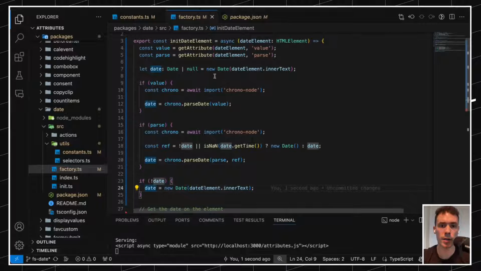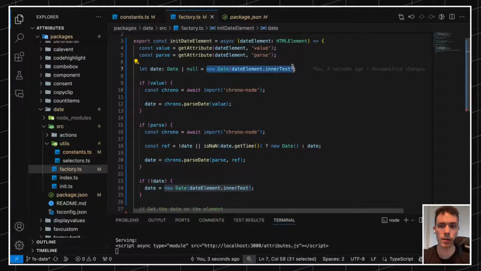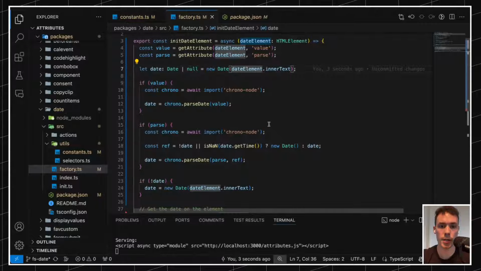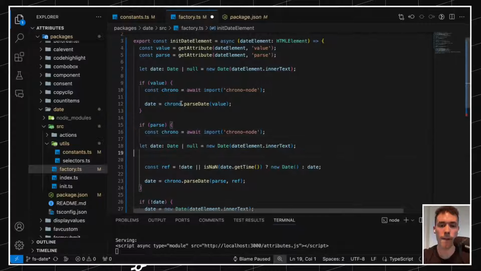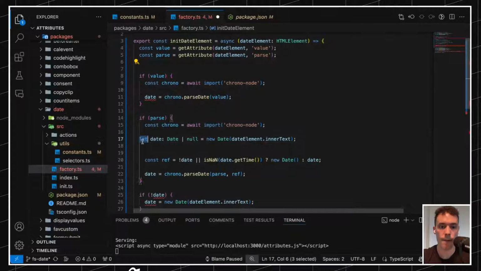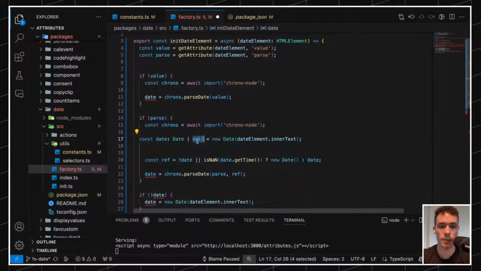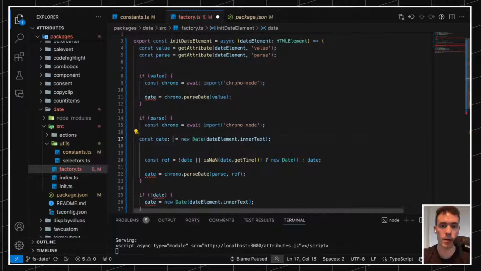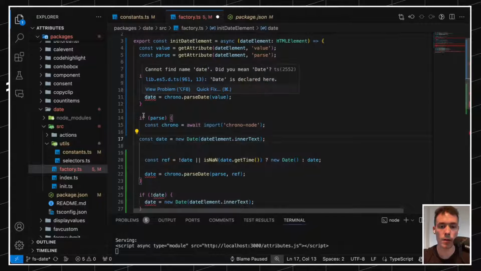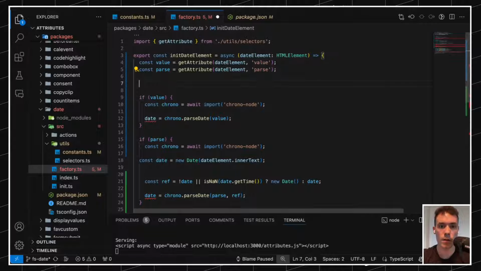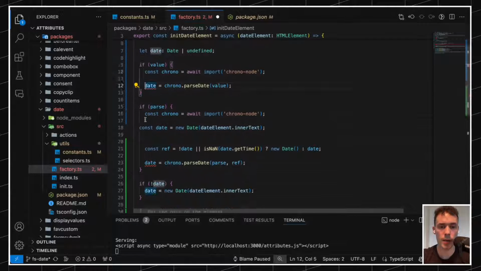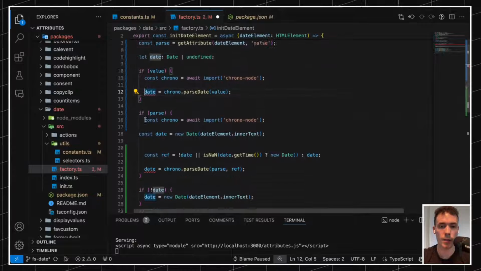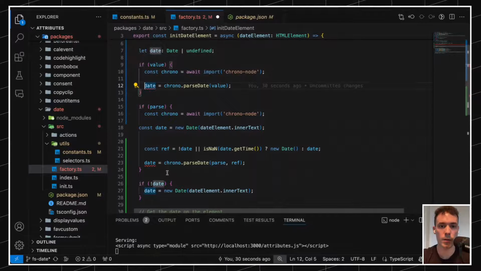Okay. So we might not even need this. And we could try to do it here instead. Stay with me. I'm doing something very weird, I know. Date undefined or null.